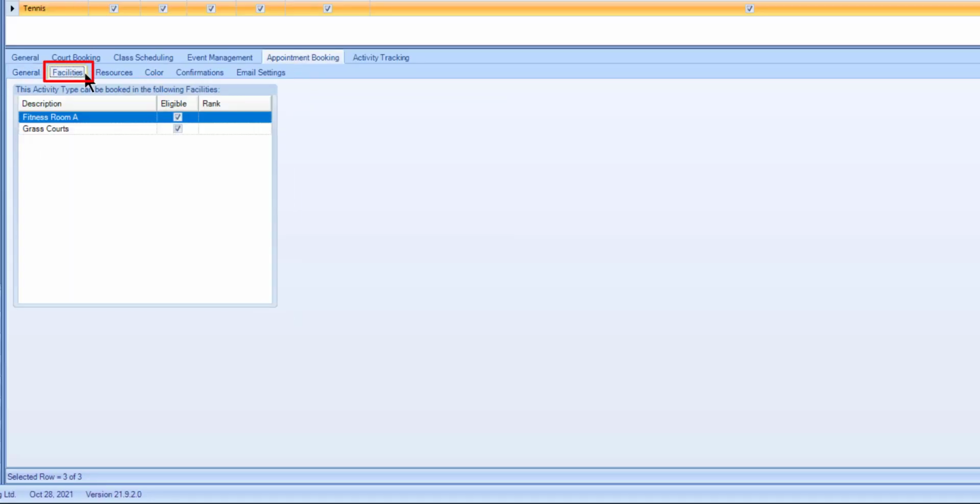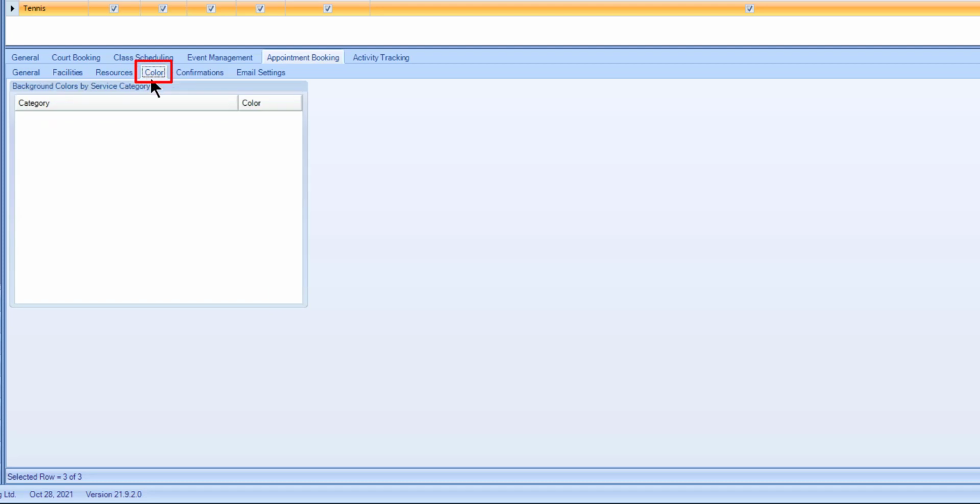The Facilities sub-tab can be used to associate the activity type to a specific facility. For example, a tennis activity type can be associated with a tennis court facility. If there are multiple facilities to be used, you can assign ranks to each of them. Likewise, the Resources sub-tab can be used to associate available resources to the activity type, such as a ball machine. The Color sub-tab can be used to assign each service category that applies to the activity type a background color to be used in the appointment bookings.